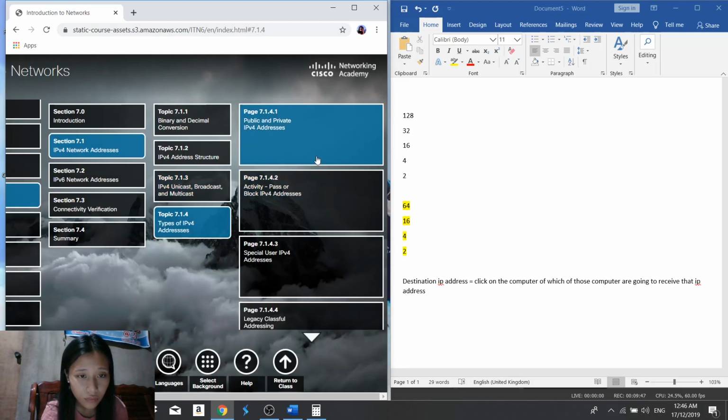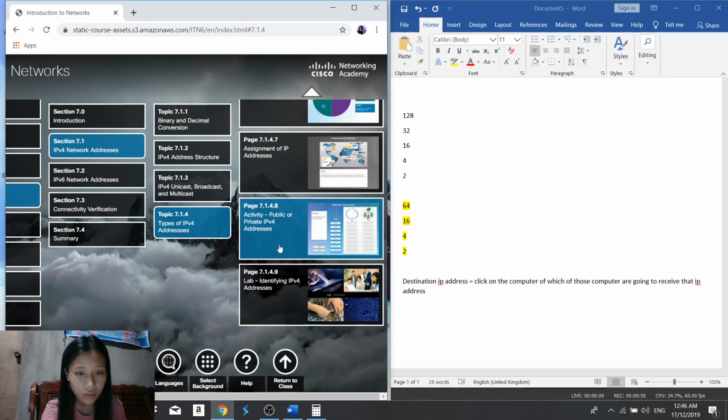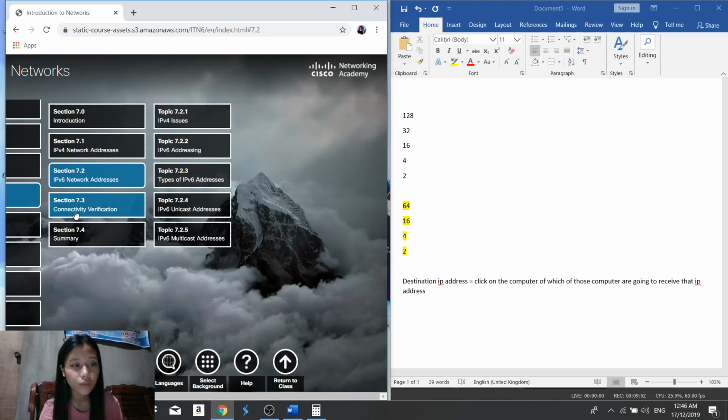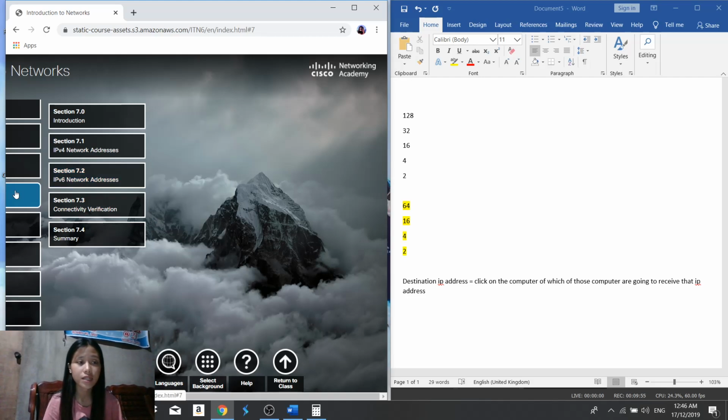So that's all for the chapter 7 tutorial. I hope you learned how I get the decimal to binary conversion and the destination IP address of which computers are going to receive the IP address. I hope you learned in this tutorial and understand how I answered that activity.